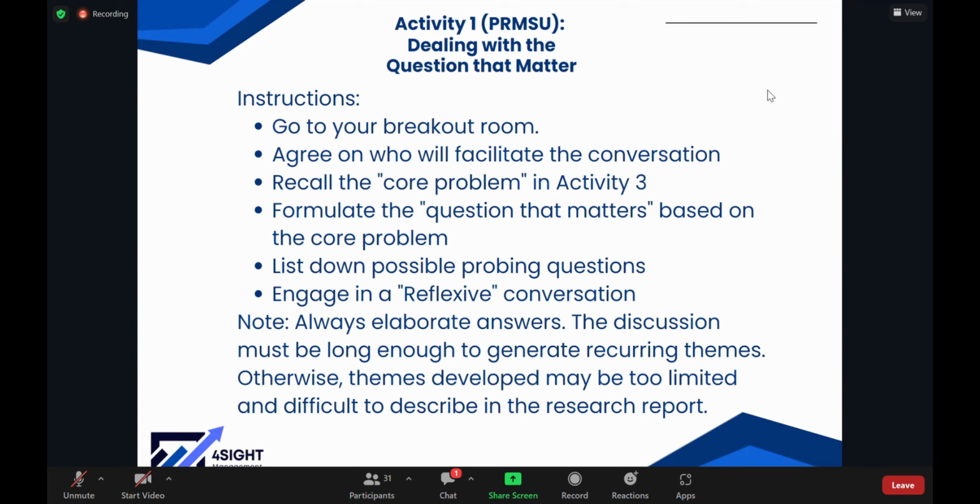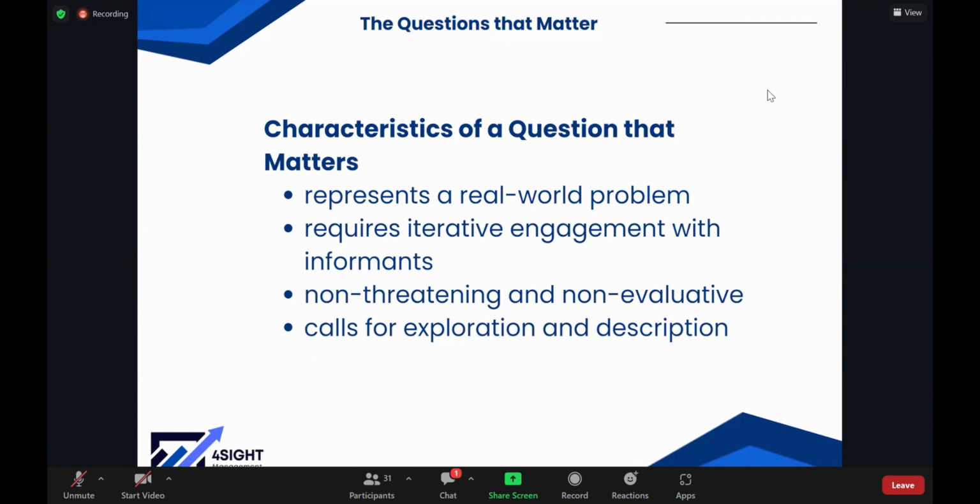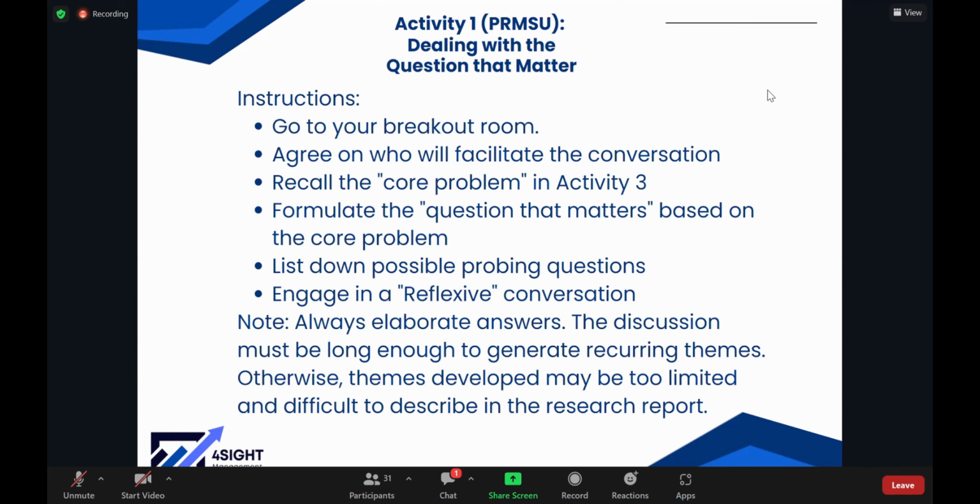From that core problem, you formulate the question that matters. You remember, the question that matters represents a real world problem. There is no problem with the real world problem, because we know that the core problem comes from our system of practice. It requires iterative engagement, is non-threatening and non-evaluative, and it calls for exploration and description. So formulate the question that matters based on the core problem, and then list down some possible probing questions. And then finally, you engage in a reflexive conversation until you finish.